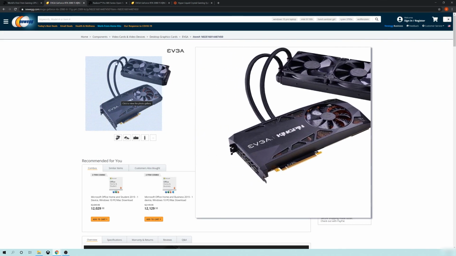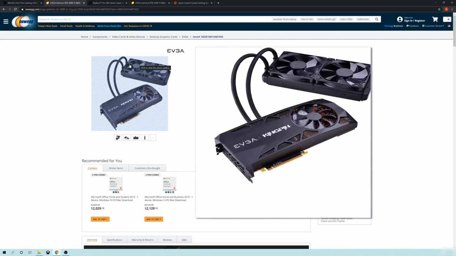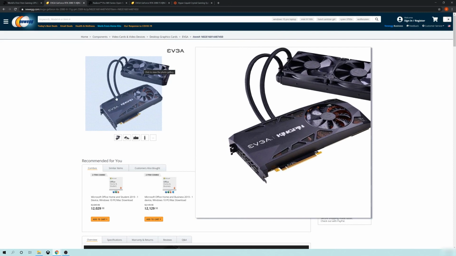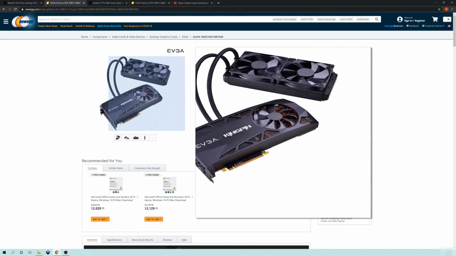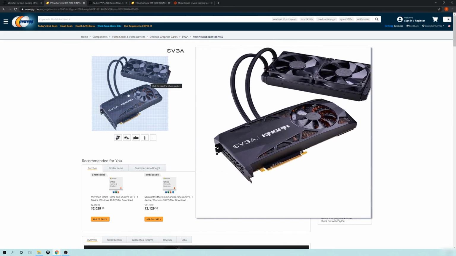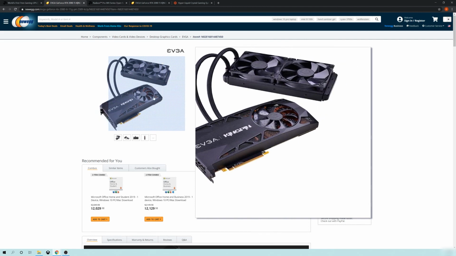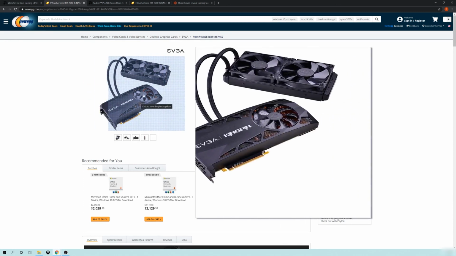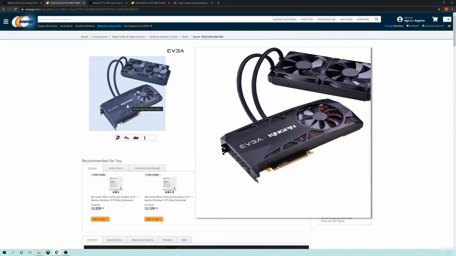So if you're the kind of person who really is going to overclock the heck out of their card and you need it to run super quiet, you may want to get something like this. But because you have this extra radiator and fan setup, you're taking up a lot of space inside of your case. And they're also much more expensive. So if you look here, $1,900 for this particular model.